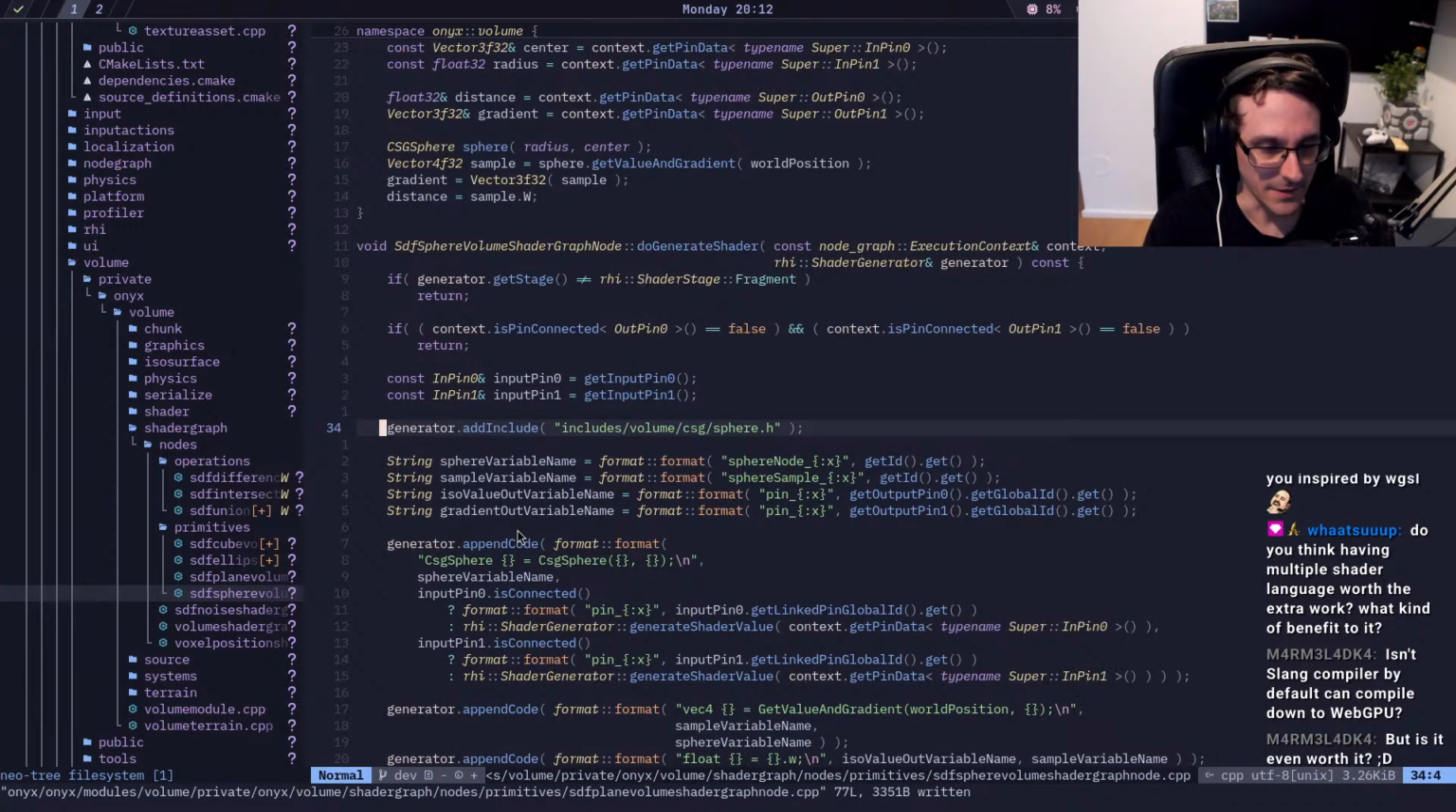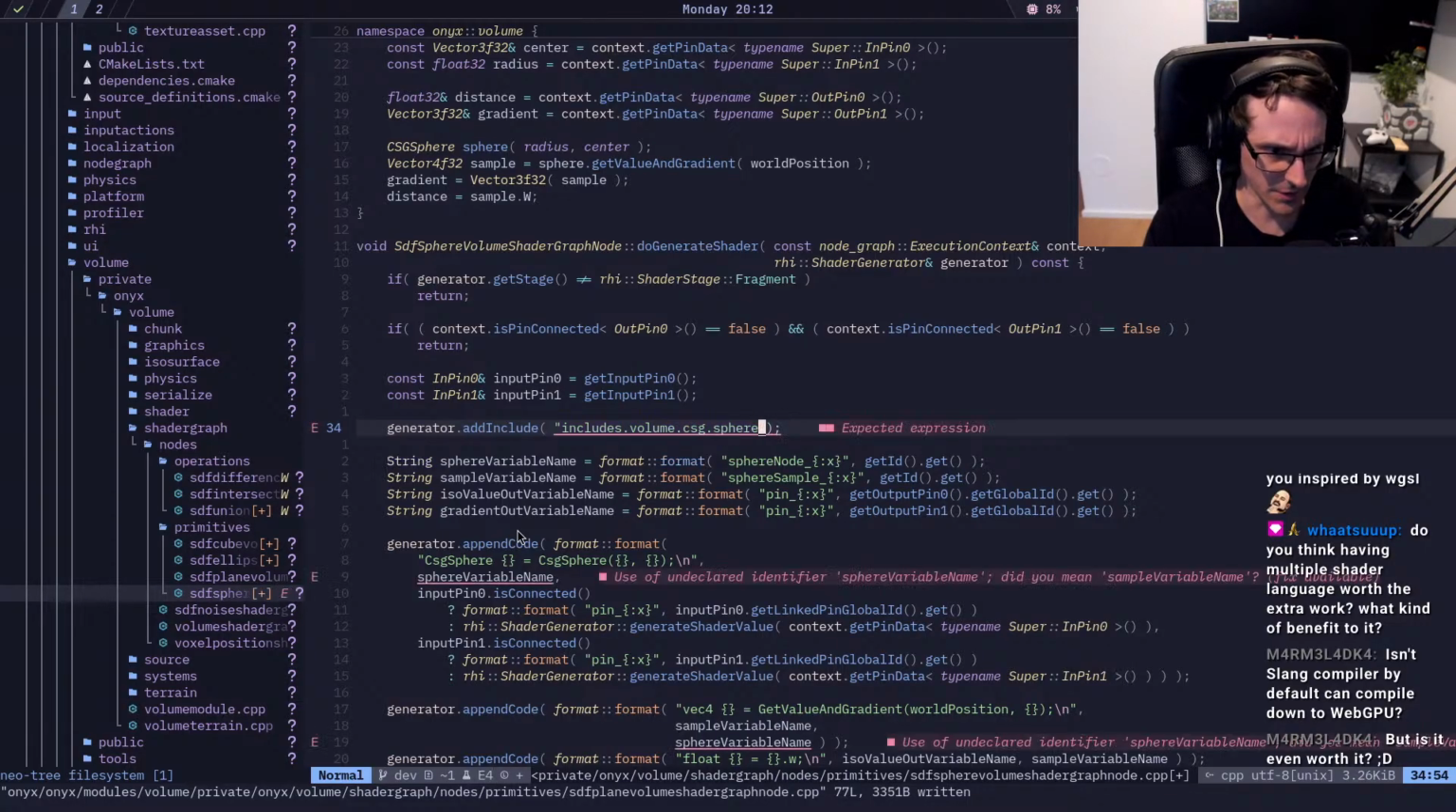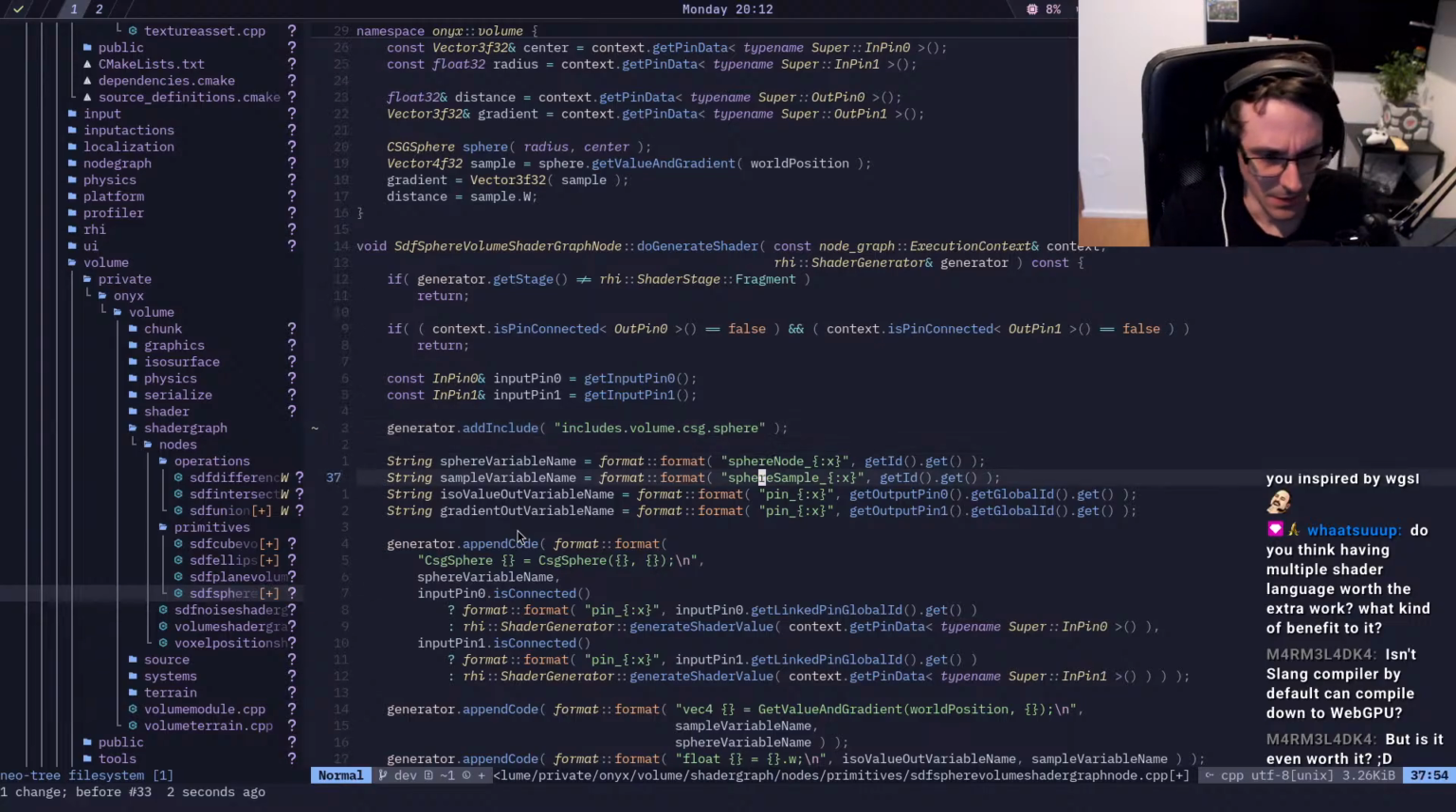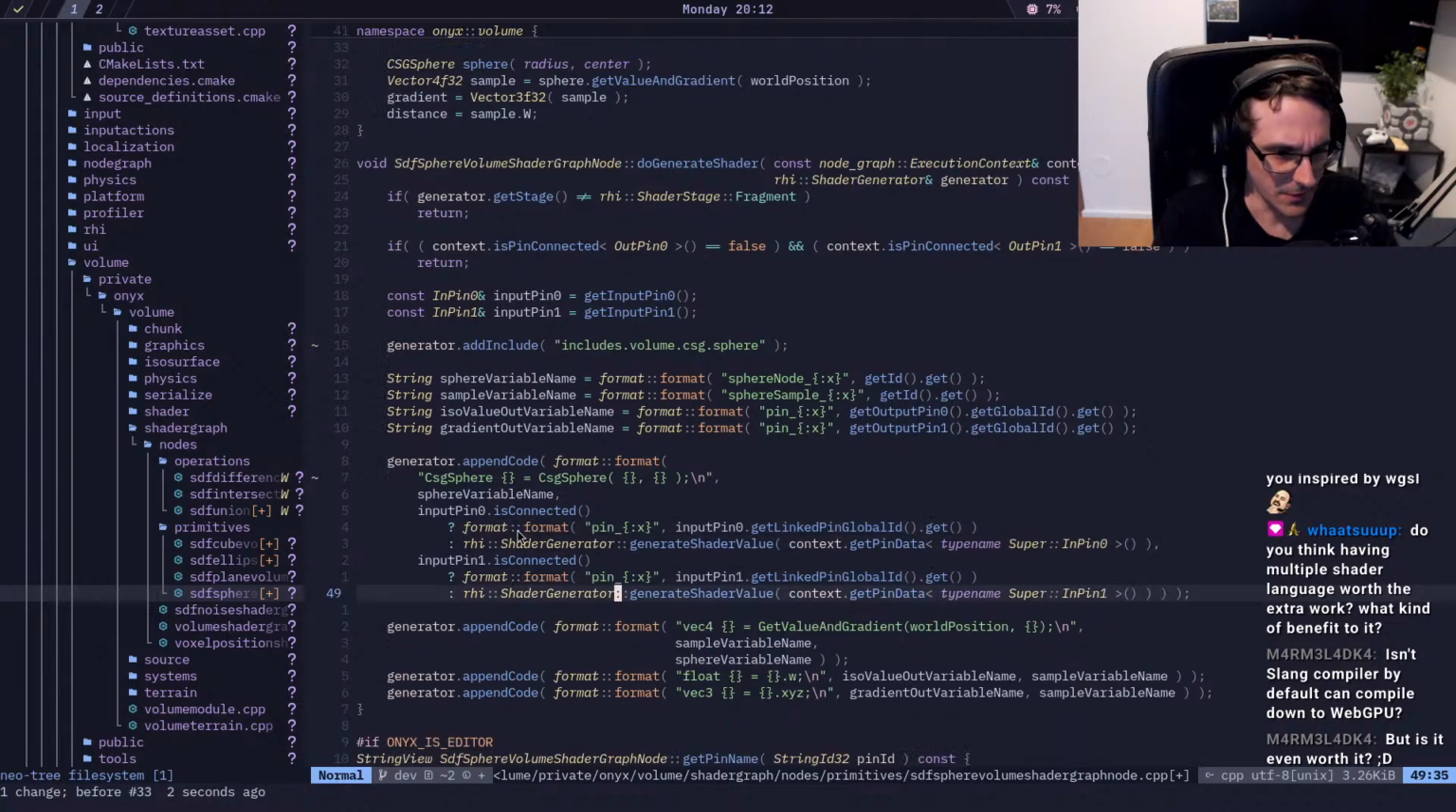I'm wondering, I think that's not quite the smartest way how I'm currently doing those nodes. But yeah, let's keep it as that for now.